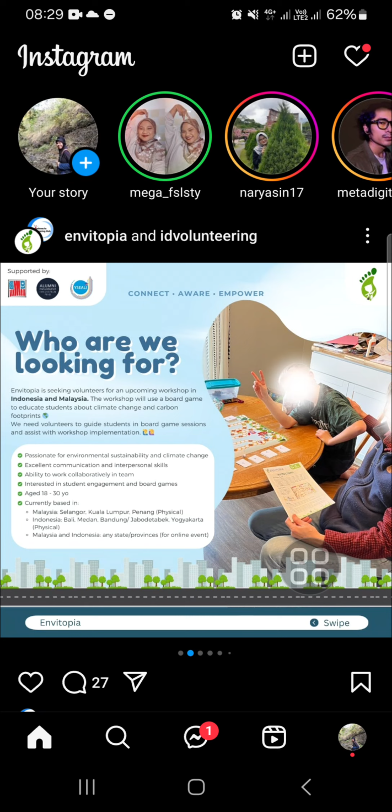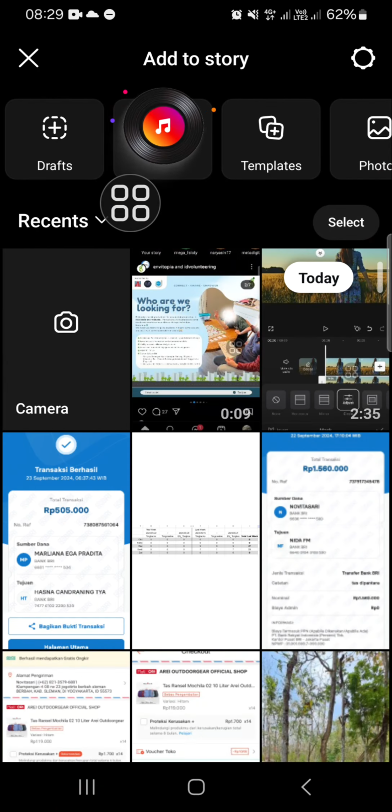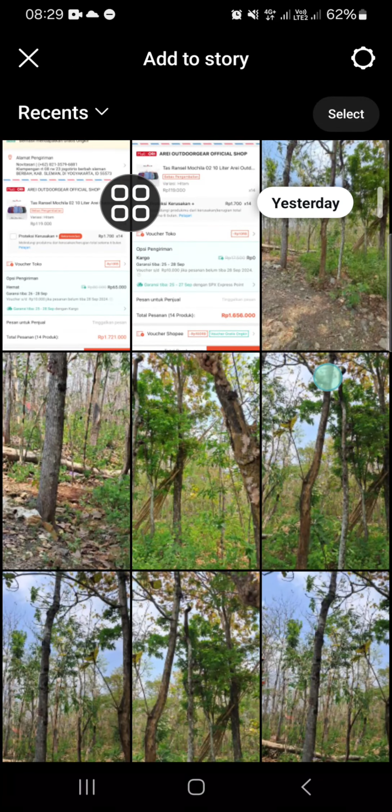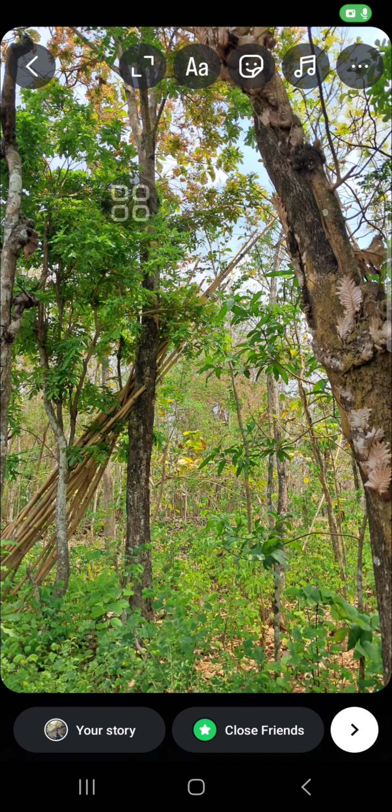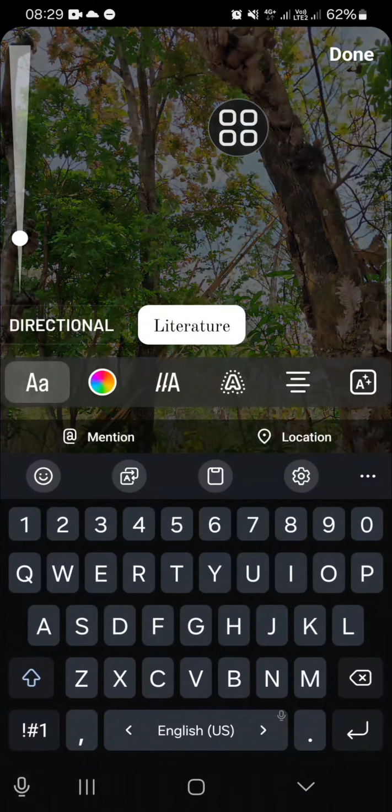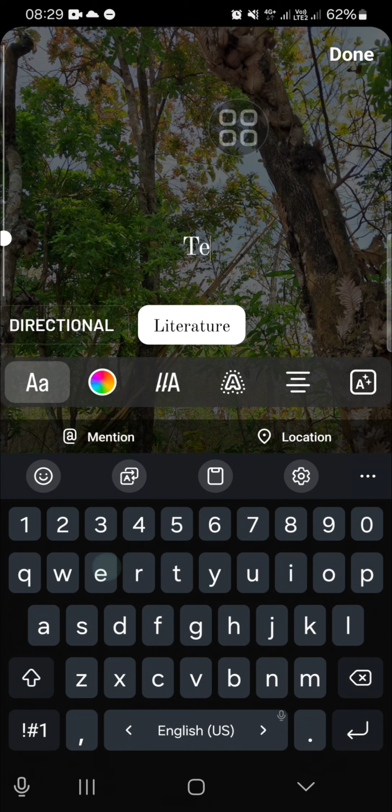Here I have opened my Instagram, and first things first, I'm going to create an Instagram story. I'm going to click on your story, and I'm just going to choose a photo from my device. I'm going to choose this photo, and I'm going to add text to my story. I'm going to click on this A icon, and I'm just going to type in text font.